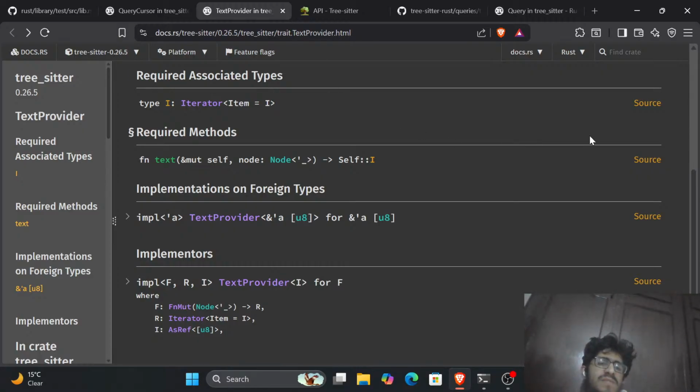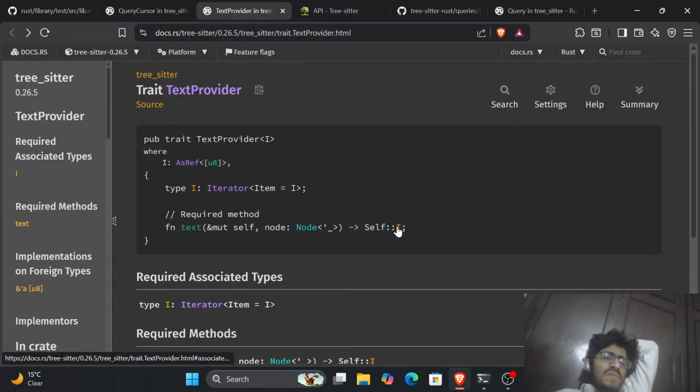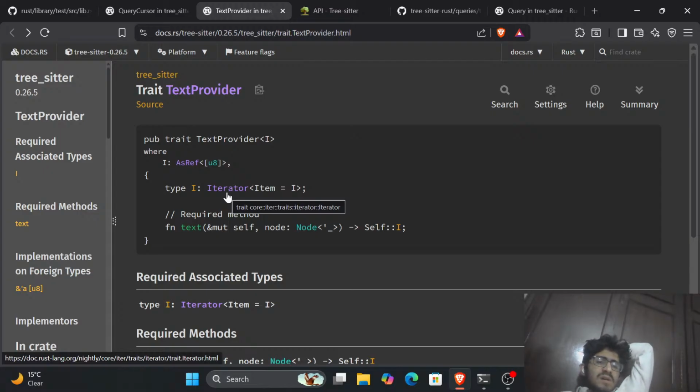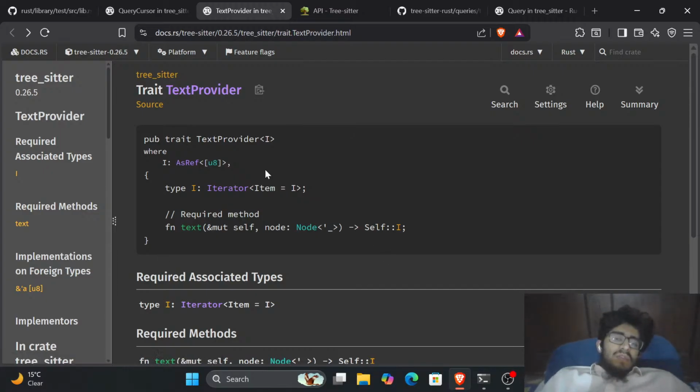And it is something which is an upgrade over text, self node, Self::Iterator. Item is a reference to a byte buffer. Very weird. Very, very weird. I can't understand this guy.